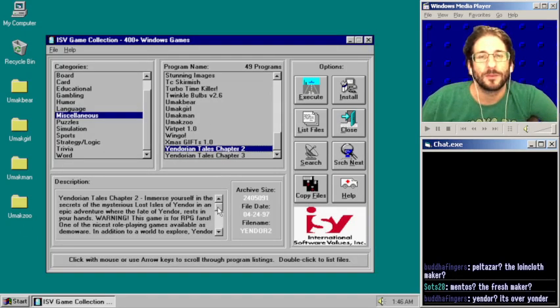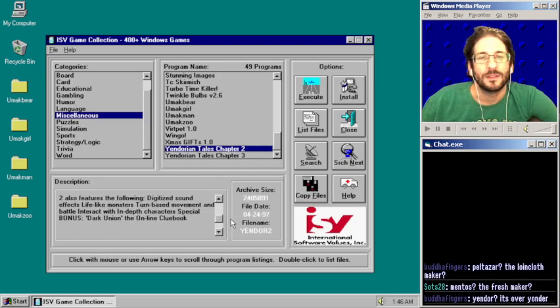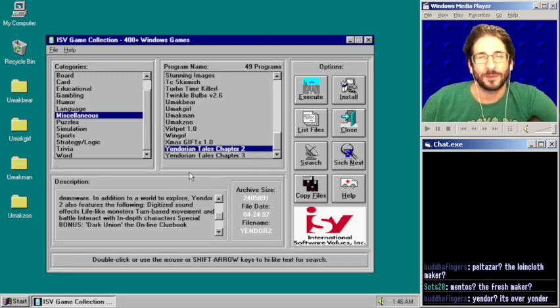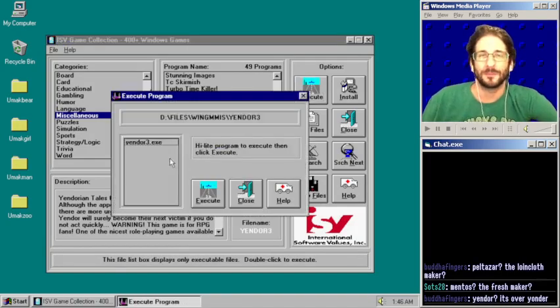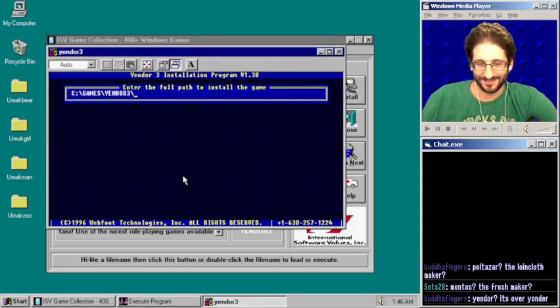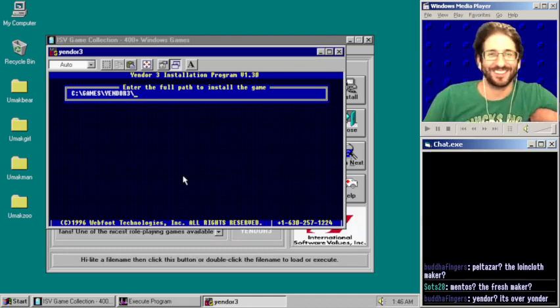Did the other one say improved user interface? No, the previous one does not say improved user interface, so hopefully this is improved from the second one. Yendor, it's over yonder.